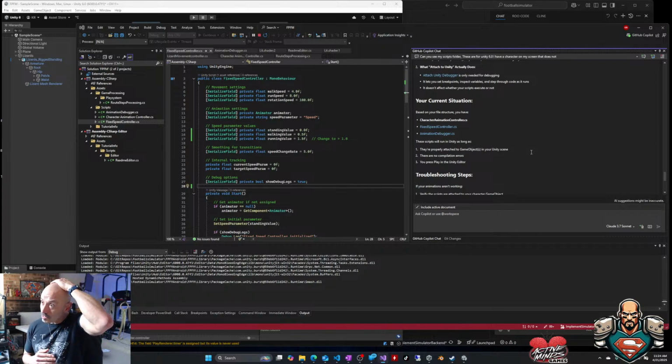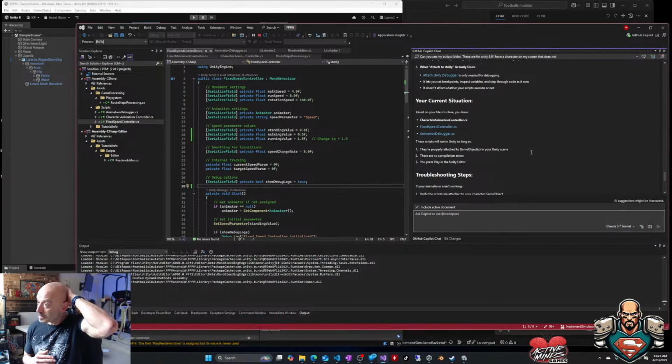Based on your file structure, you have character animation controller, fix and so on. These scripts will run in Unity as long as they're properly attached to game objects in your Unity scene. There's no compilation errors. You press play in the Unity editor.